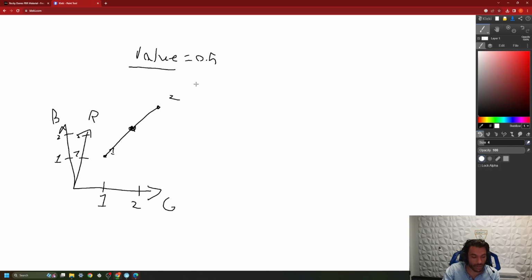If the value, let's say, was 0.7, then it would be more like here. If it was 1, so not even 0, like 1, then it would literally be here. And if it was 0, it would literally be here. So this value determines where along this line we are going to connect the 2. And this is one of the more important things because it allows you to blend the 2 colors together.